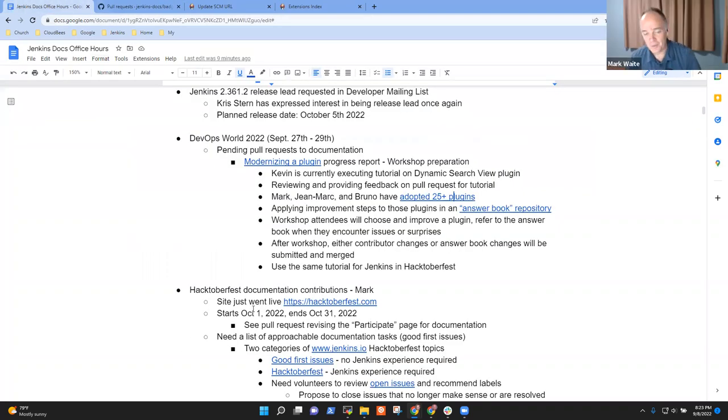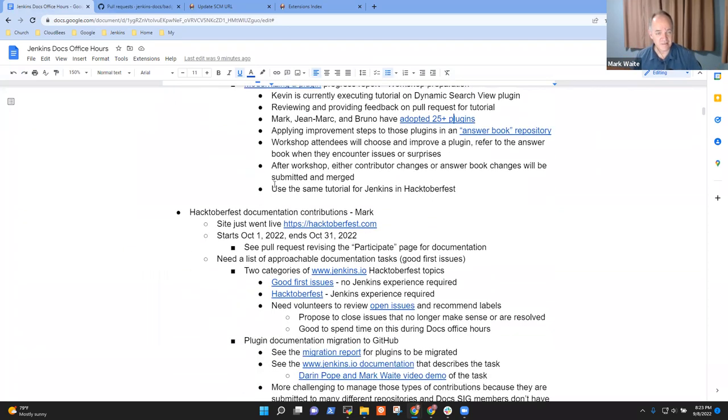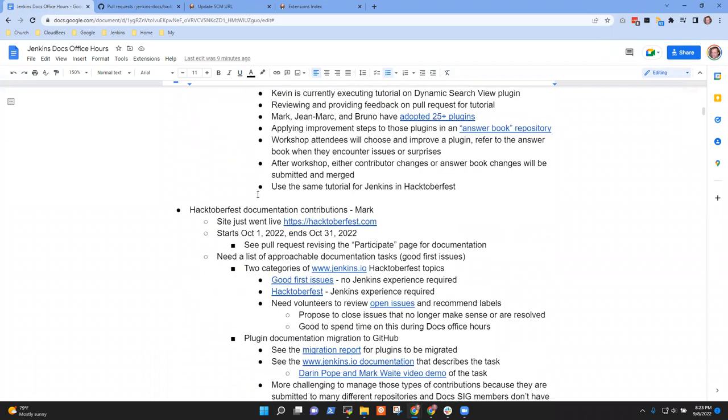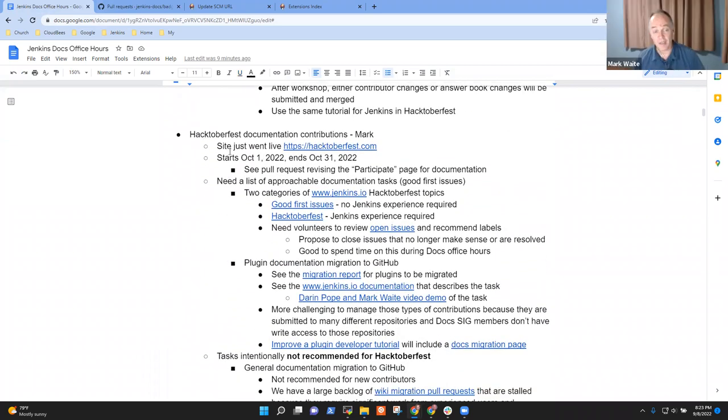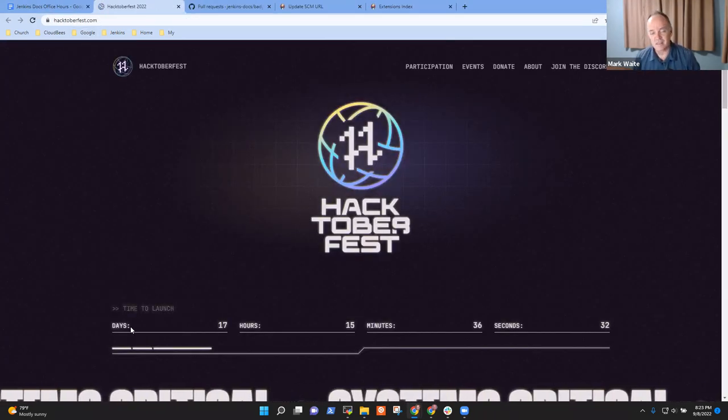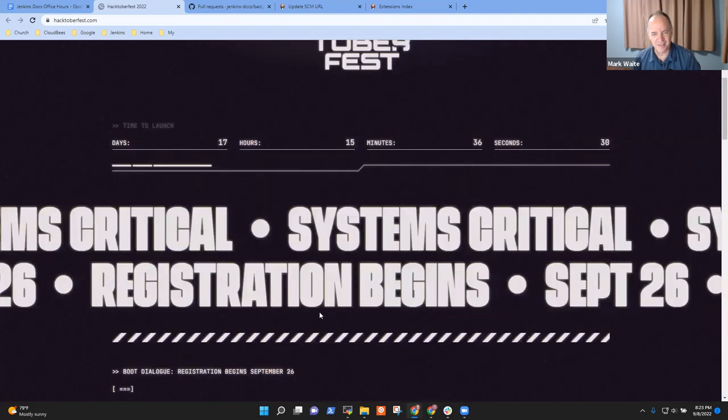Okay. Well, I think we're ready to switch then to let's talk about Hacktoberfest. Is that okay? All right. Yeah. So Hacktoberfest is coming October 1 through October 31. And the site has just been opened up. Hacktoberfest.com. They show 17 days to launch.